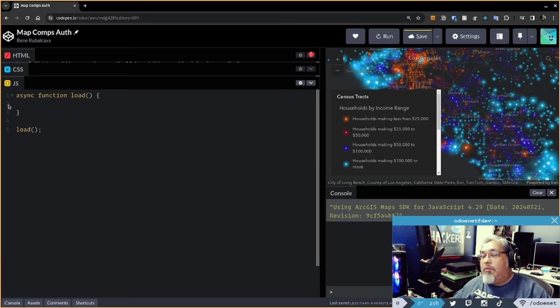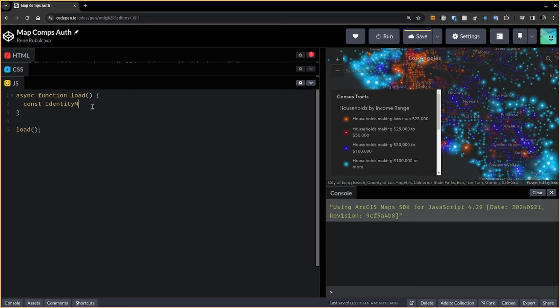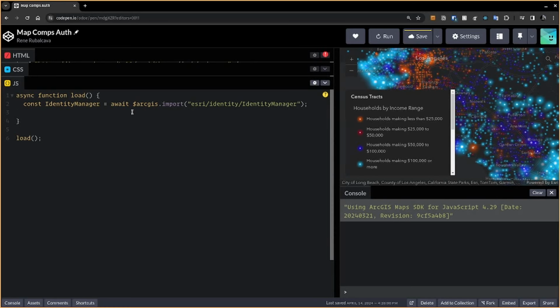So let me go ahead and show it to you right now. All right, so here what I'm going to do is at the load function, I'll say const, I'm just going to type out the full thing. Identity manager is going to be equal to await, and it's $arcgis.import, and I believe this is under esri/identity/identityManager. And you're also going to want the auth info.